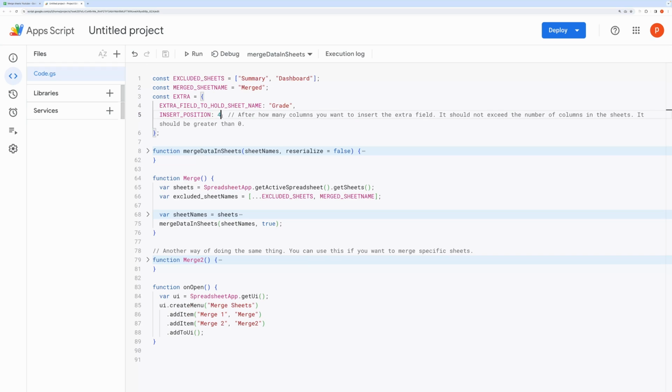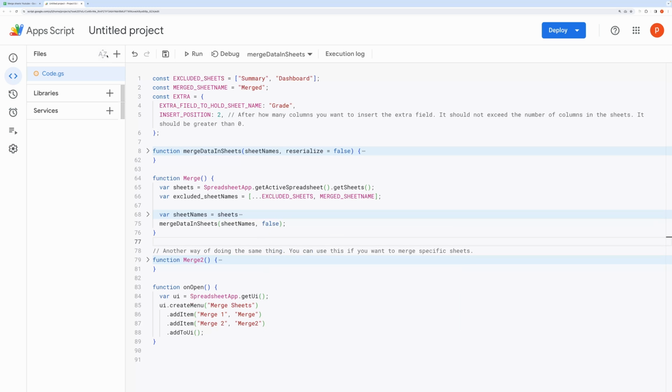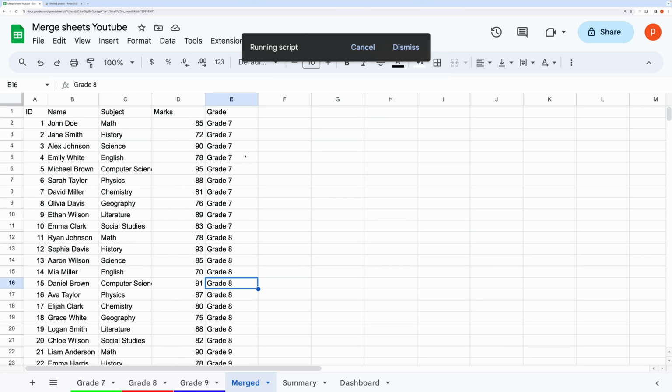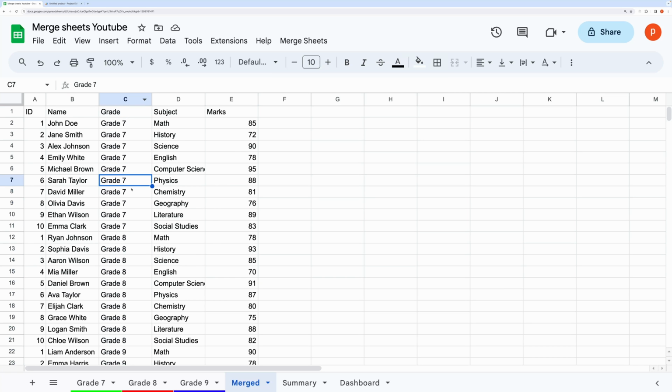Here I am changing the insert position to 2. It's like determining after how many columns you want to add this extra field. Let me also turn off the reserialization. Now, let's run again. See, this time it has inserted the grade column after the second column.